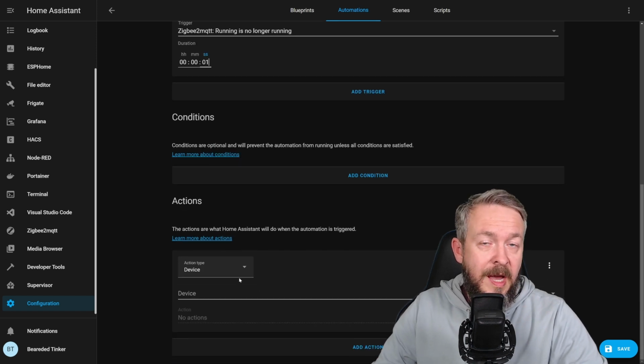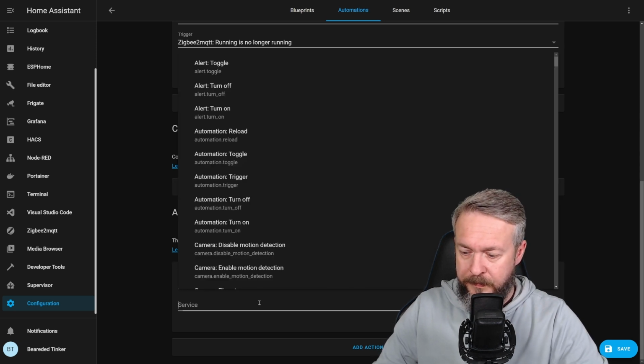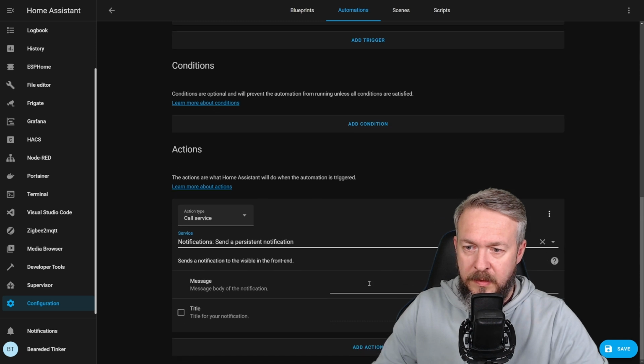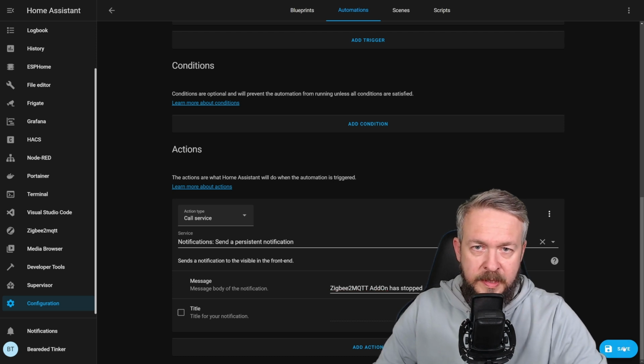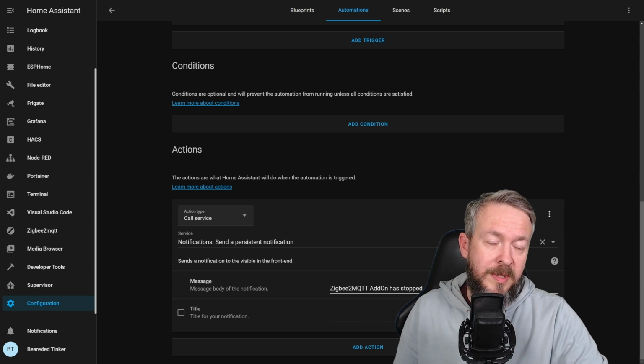And in the actions, I will create a simple action. Call service, persistent notification, send a persistent notification with the message ZigBee to MQTT add-on has stopped. And press save. So this is the simplest way, but you need to create automation for each and every add-on you have in your Home Assistant.